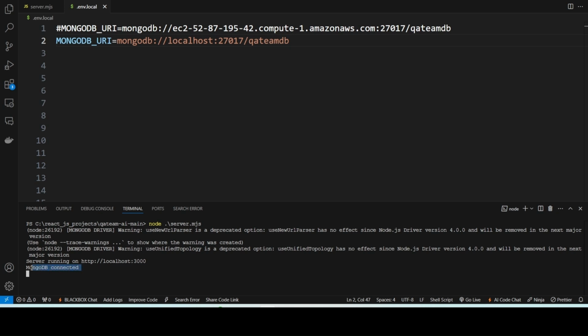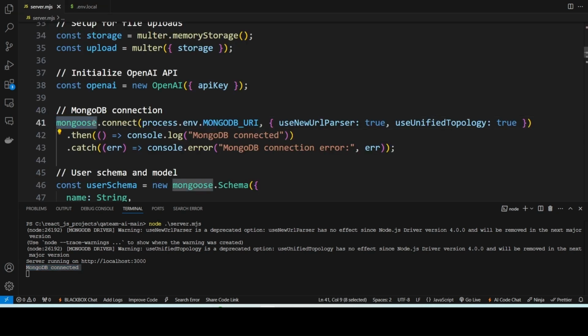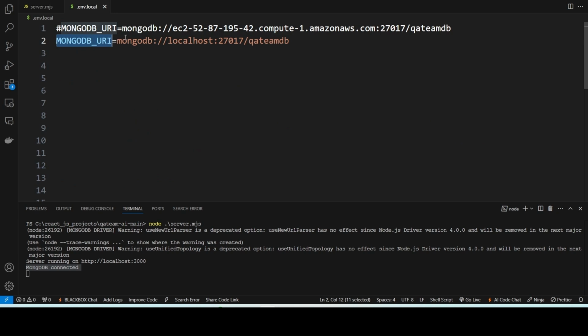If you see here, it's connected to our Mongo database. We are using Mongo's client to connect to the database, where we provided our MongoDB URI. MongoDB URI is our container address, localhost on port 27017.